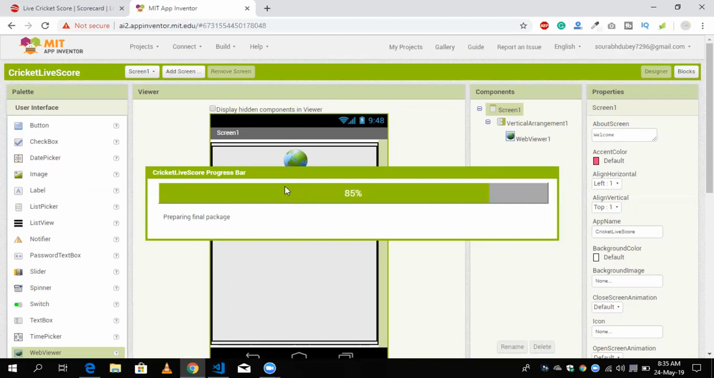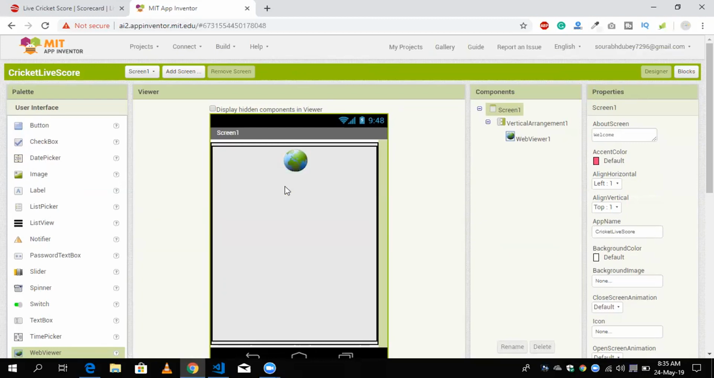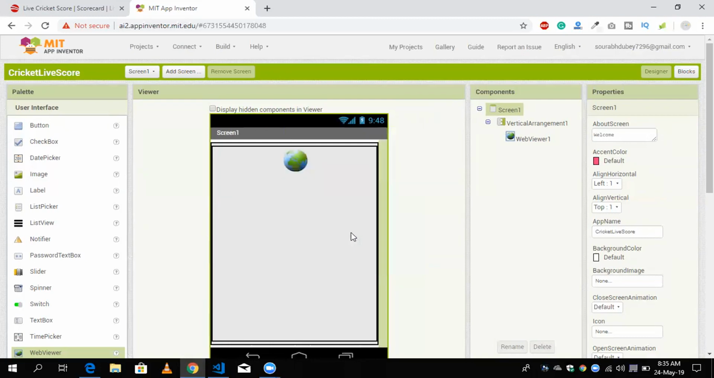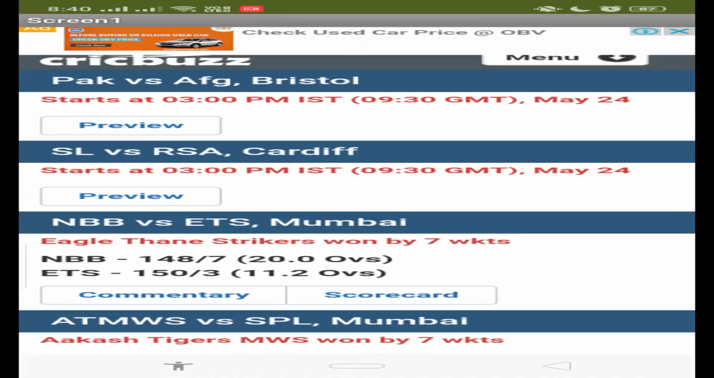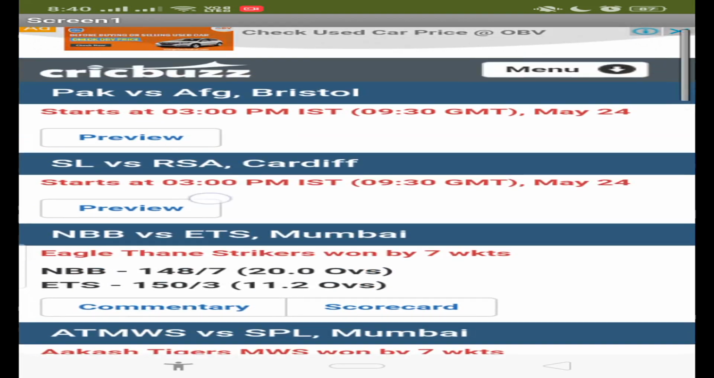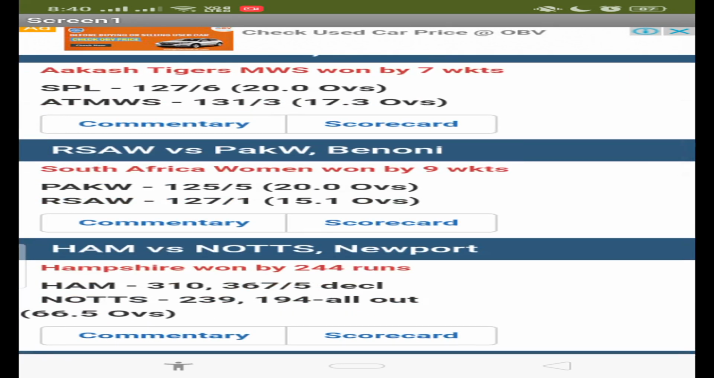So I'm going to scan this one, and after scanning I will get one URL, and go to your browser. Then you need to download this app, right? I already have this one, so I'm going to show you how it looks. So let's see. Okay, after installing this app you will get this result like this, and you can see here live scores, and you will not see the URL, right? So that one is our very simple app to show cricket live score, right?